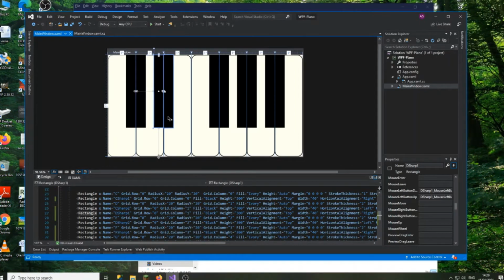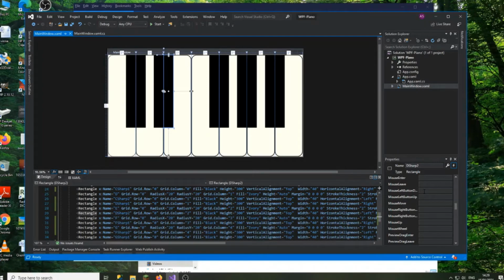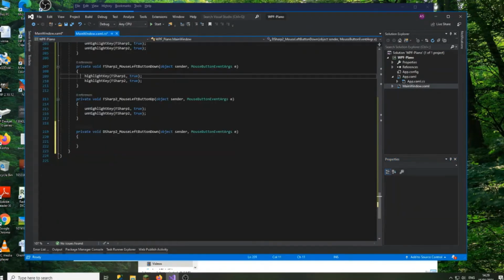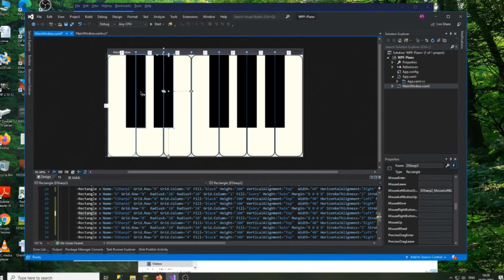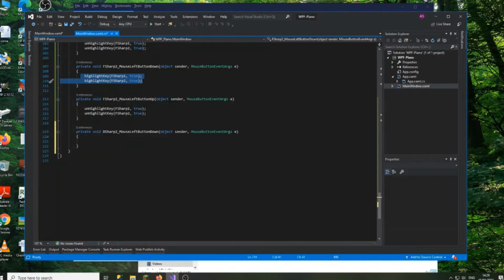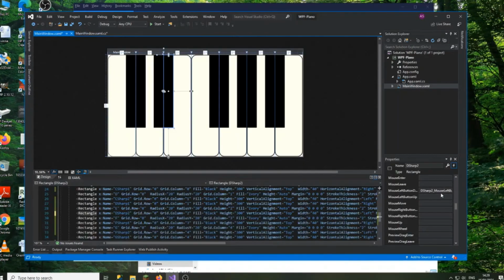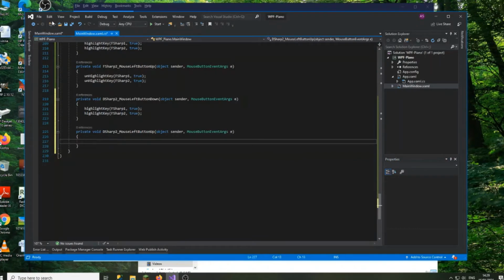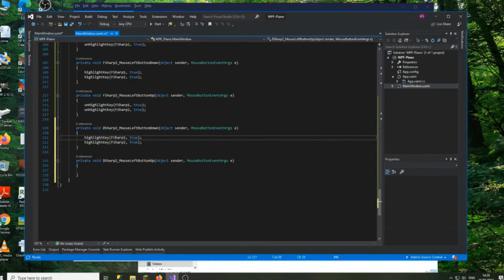Okay, let's add D#2. This will be highlight. Is this F... T C D E F#1? Okay, yeah, F#2, and should be D#.